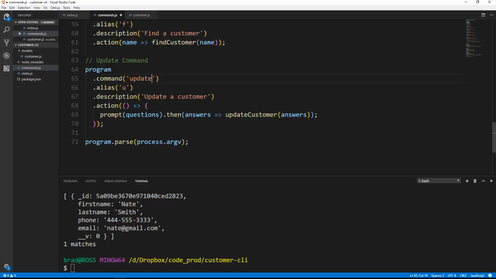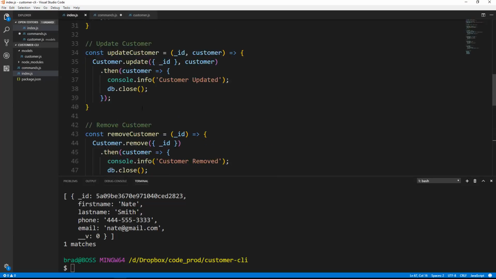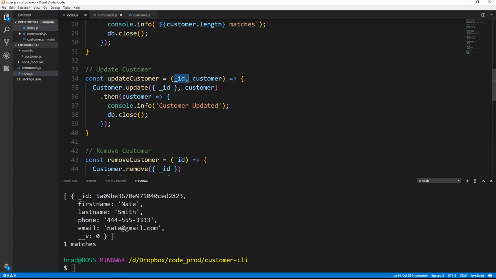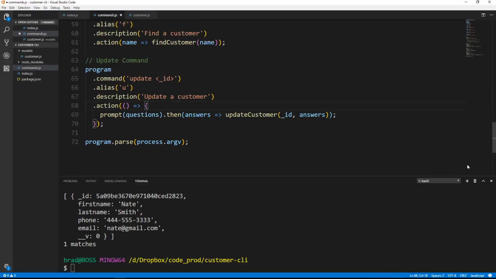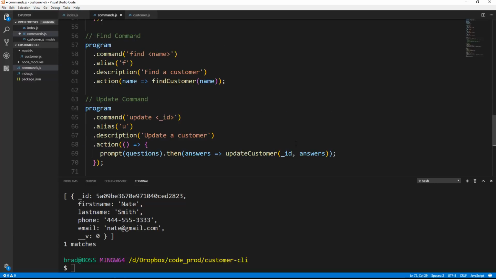Now the ID is going to come in as a parameter right here, so we'll go like that, and then updateCustomer, customer answer. We actually want the ID first, so _id like that. Because if we look at index.js at updateCustomer, it takes in the ID first and then the customer. So we want to make sure that we do that in the correct order. All right, so that is the update.